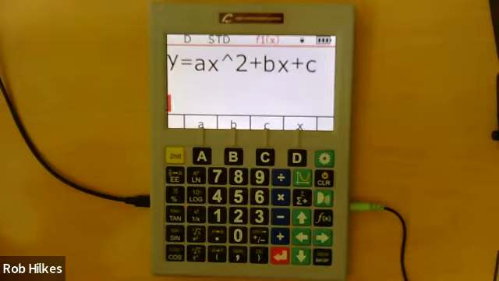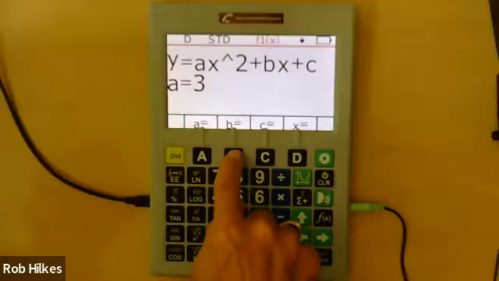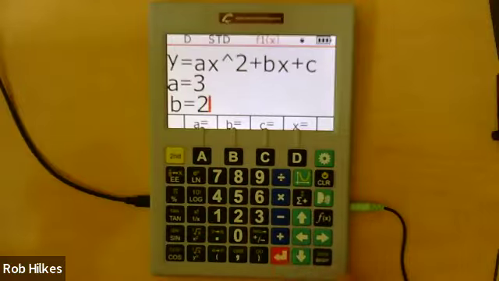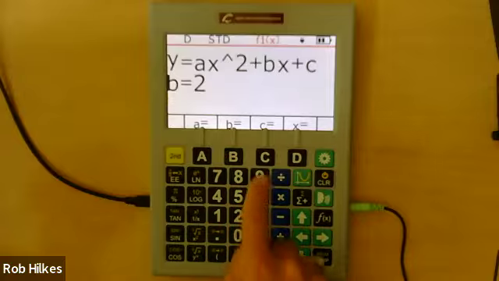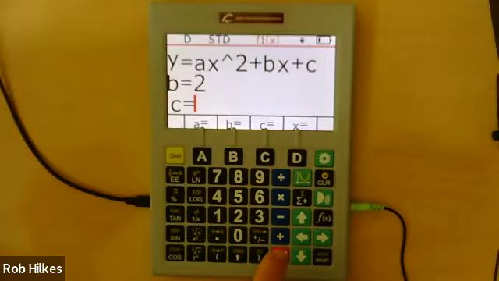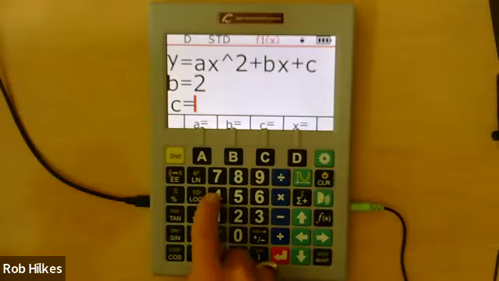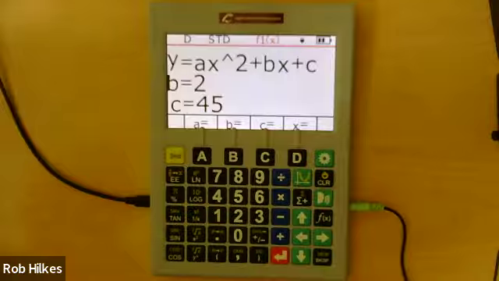So I can't plot that yet because I don't know what the values of A, B, and C are. I need to enter that. So I can go ahead and hit this f of x key again, and I can define A. Let's say A is 3. And let's say B is 2. And C is, let's say, 45. Because I think we're going to do a sine function and see what that does.